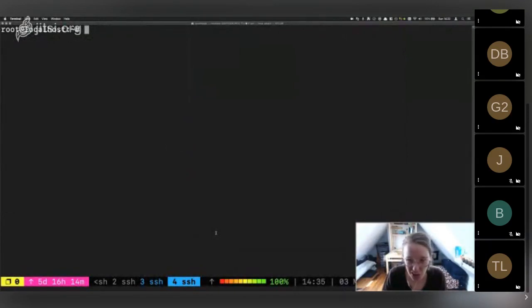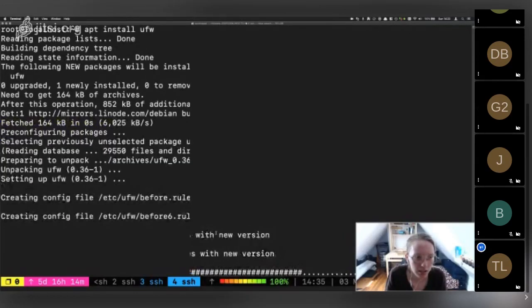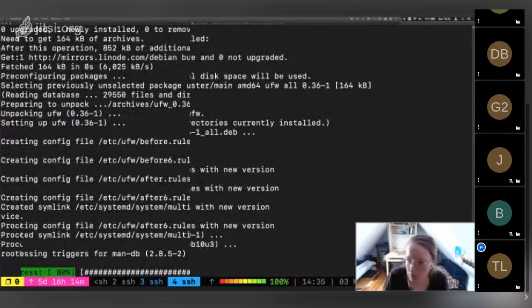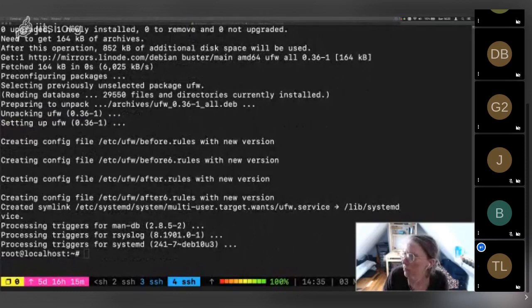We're going to go back to that UFW command that I showed you earlier. That is going to be apt install ufw, and that should start downloading right away. So is everyone able to run that? Yep. Cool.